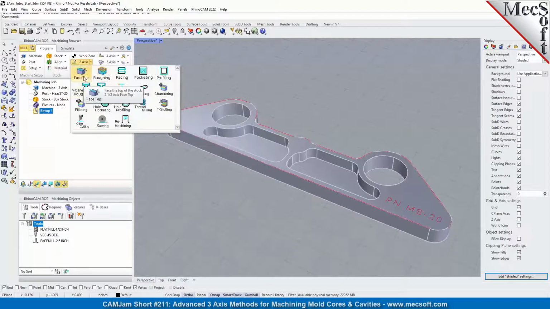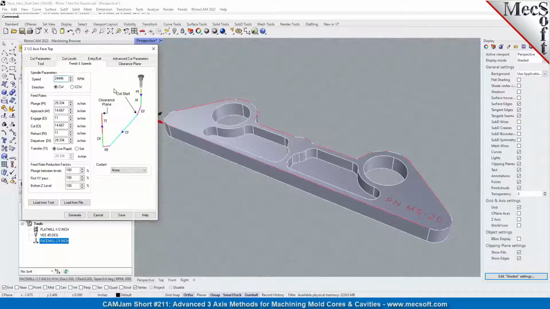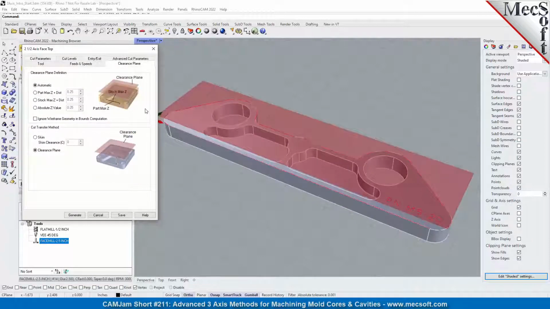We'll go ahead and start with a face top. In face top, it just automatically determines where the top of the part is, where the top of the stock is, and it'll face that off for you. Let's go ahead and use a face mill. For these examples, we're not going to get into feeds and speed values. We're just using the default parameters. In the clearance plane, you have options to determine how you want the clearance plane to be calculated. Typically, in most cases, you just select automatic. And then for transfer methods, you'll set it to clearance plane.